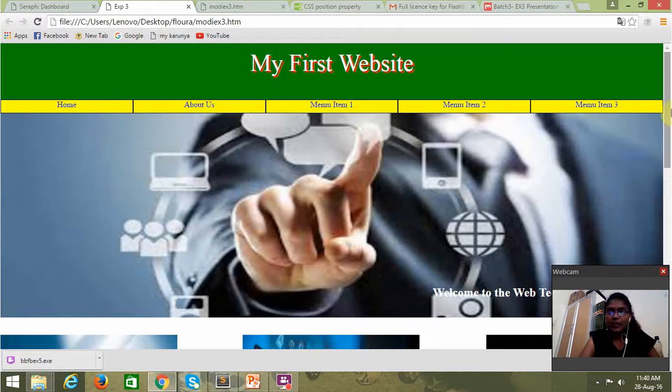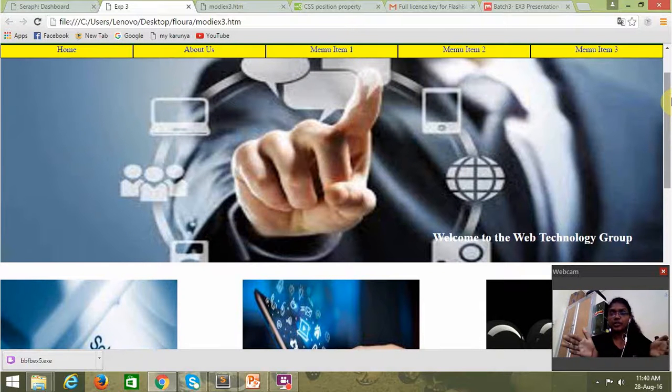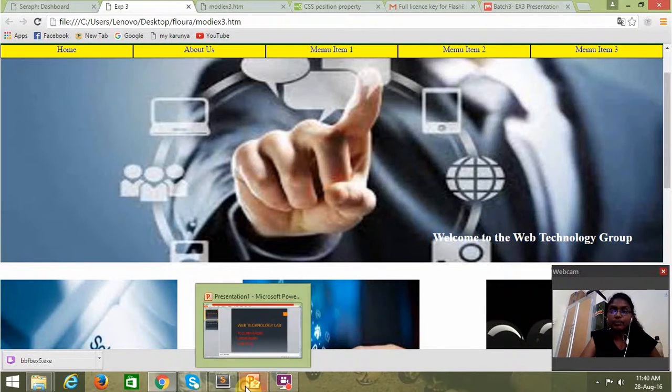Next we have used a background image. I've set the background image width to 100% so that it occupies the entire screen area. Height can be changed, and then this is the text that I have used above it. Now how is that done? That is done using positioning.